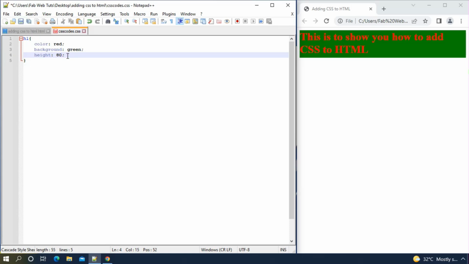Now the next unit of measurement I'm going to discuss about is the inches. So you can also specify measurement units using inches. So the short form of inches in CSS is in, like this. That's 80 inches.